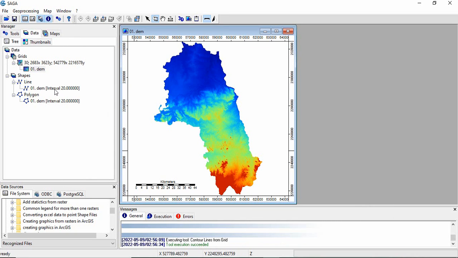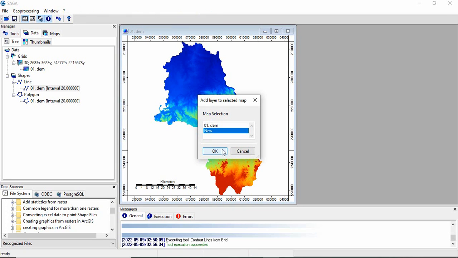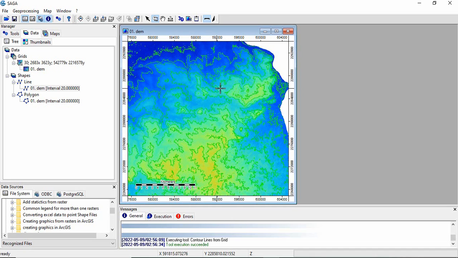Now you will get this, this is the contour line. We can overlay it on the same digital elevation model. These are the contour lines.